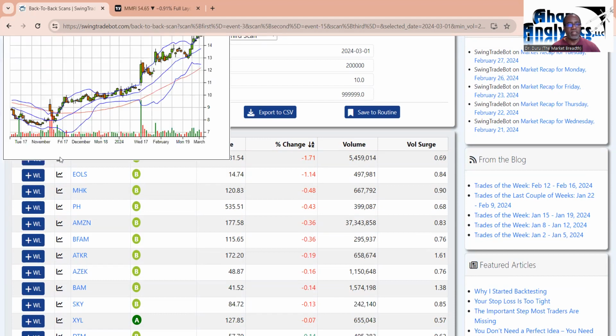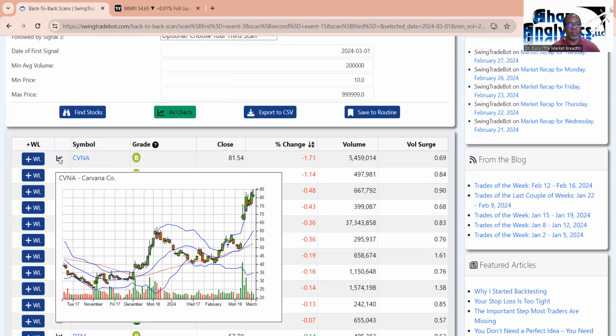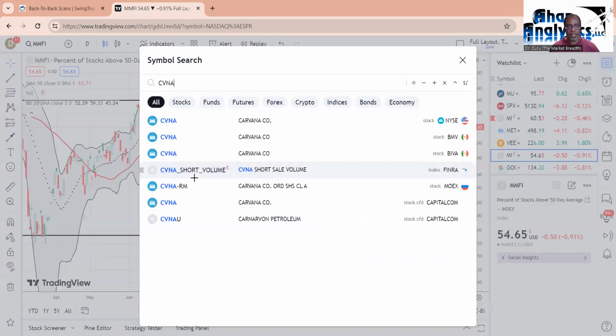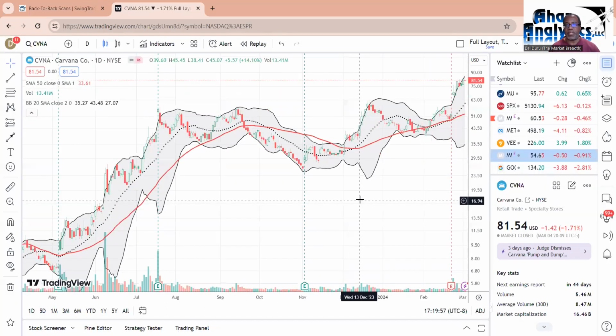So Carvana tops the list. I can swing my cursor over the chart icon to do a quick view. I think Carvana still actually looks pretty strong. I can get a better view if I go to TradingView. Let's go directly to TradingView and take a look.